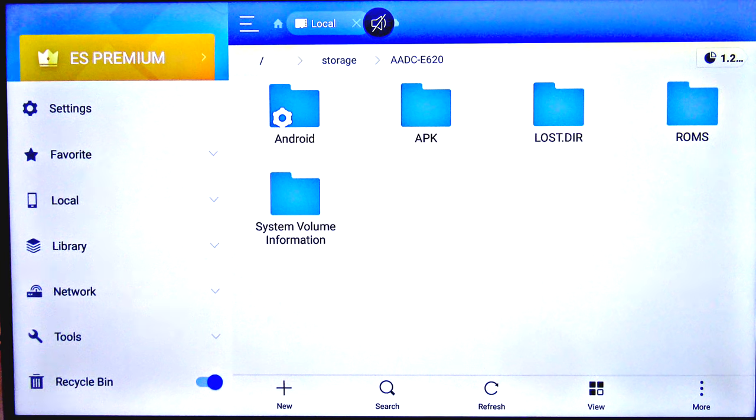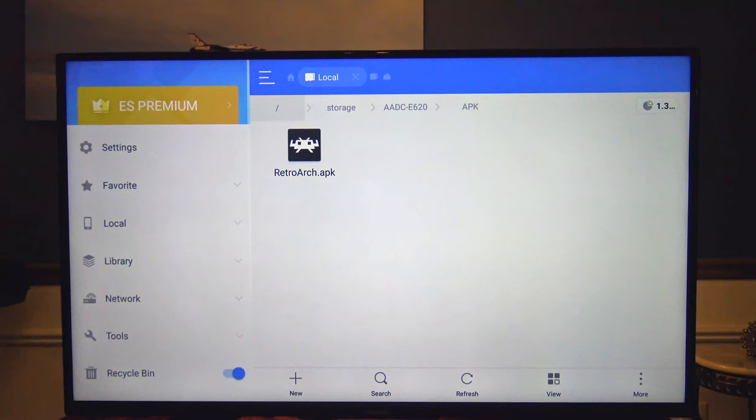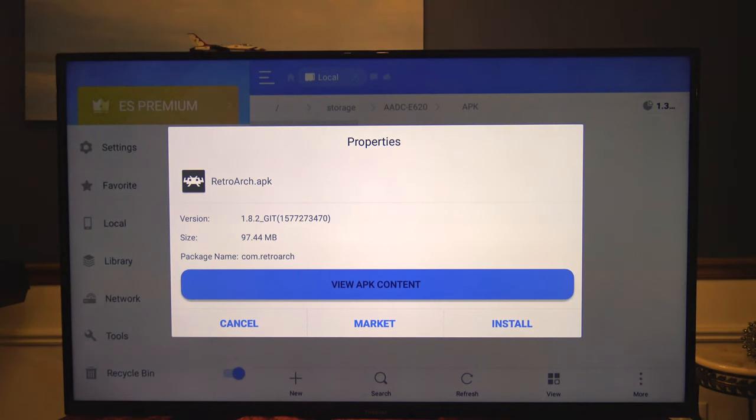This is where you're going to see the directories you created, along with some new ones the TV installed from the OS. You want to go to APK. That is where RetroArch.apk is, and that is the installer package that will install RetroArch on your TV. So go ahead and navigate to it and use your TV remote control to select it. You get three choices here. Come down with your TV remote control over to the right to get to install.